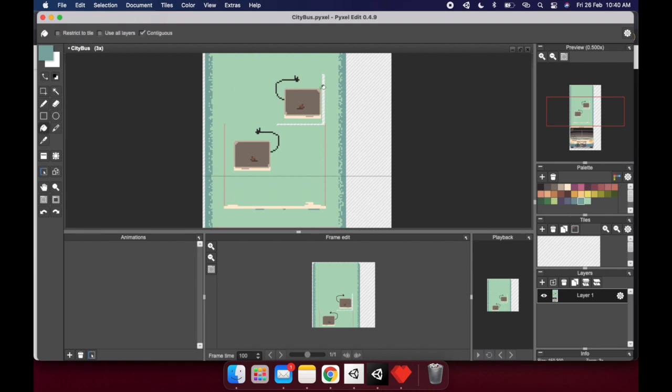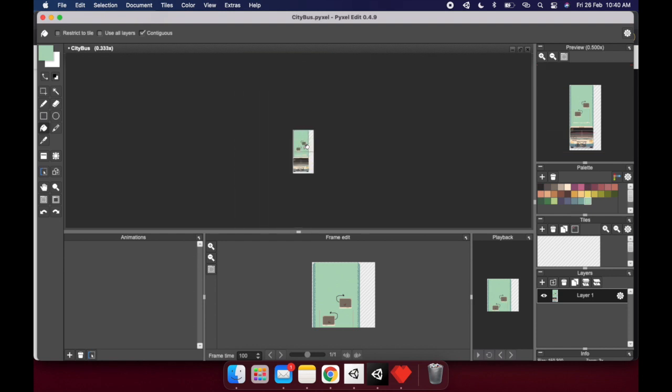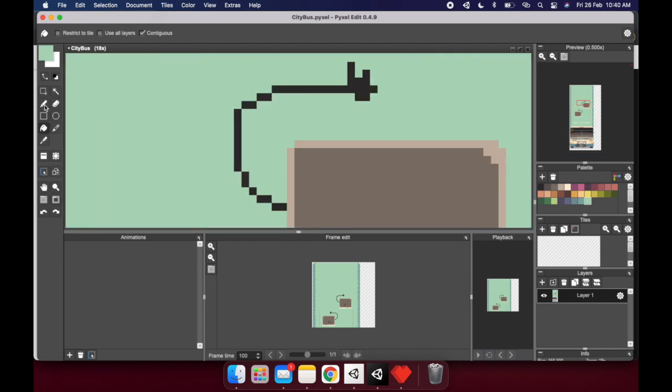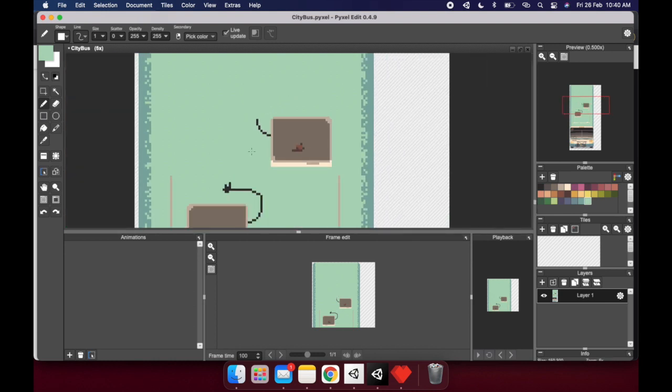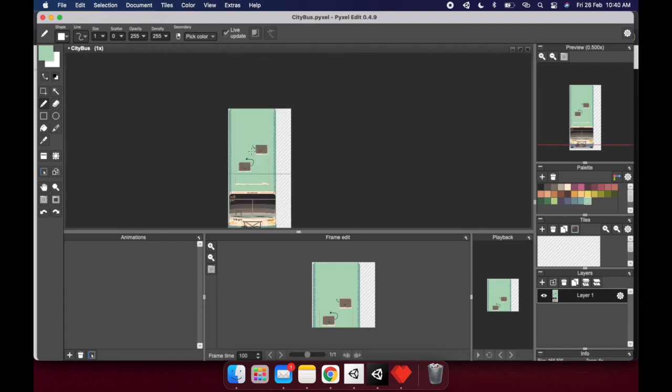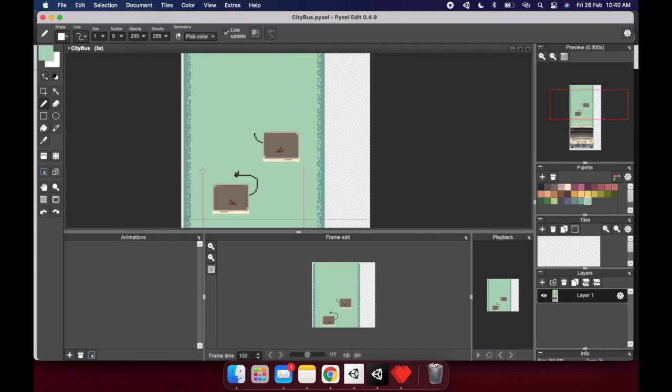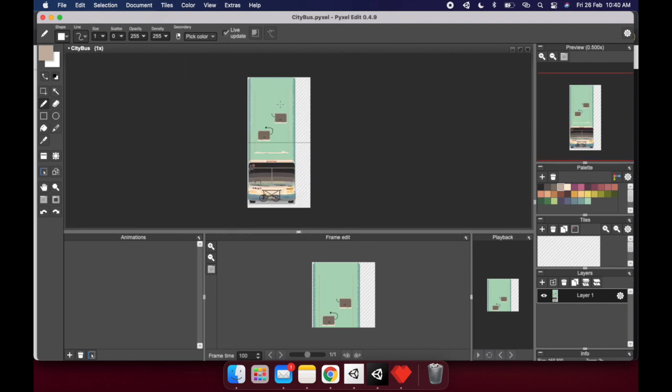Let's fill up that gap. I don't like extra wires. This can be a short one. Back to here. Okay, it can go till here.